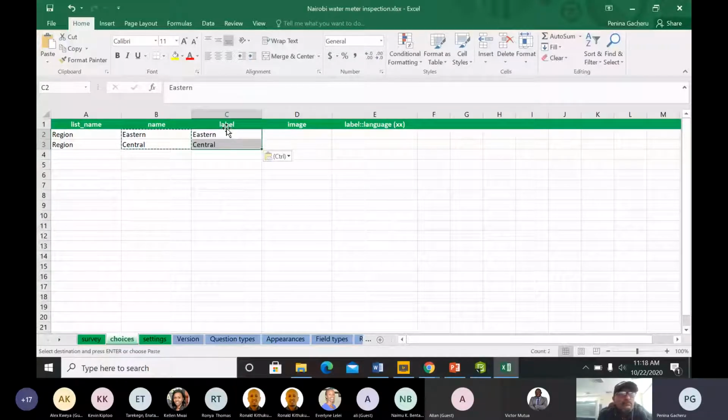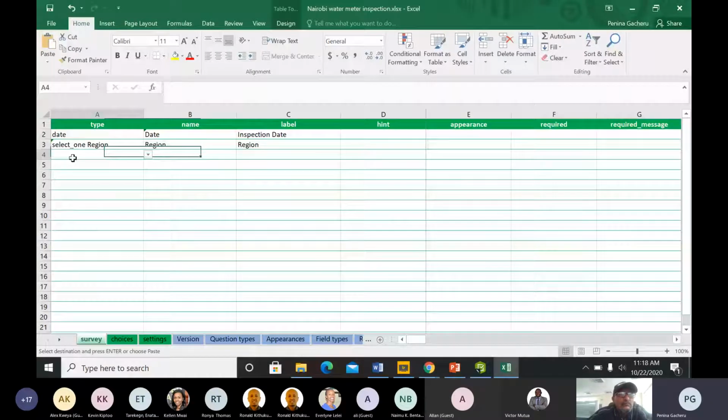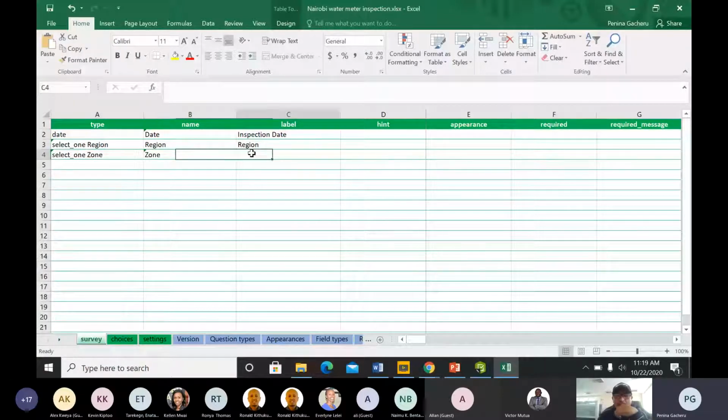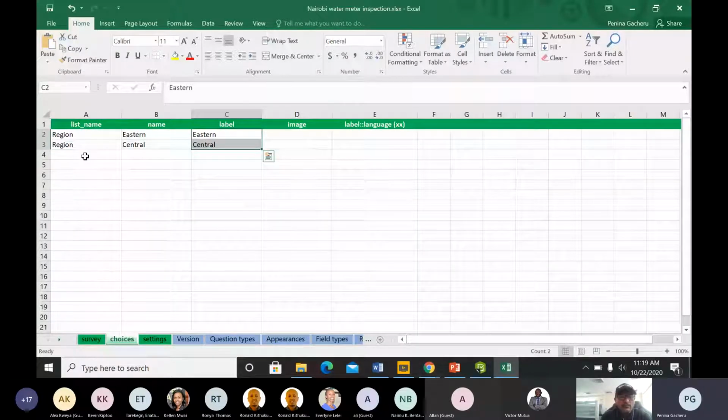Those regions also come with other zones. Each region is further subdivided into different zones. So we may want to use this option for selecting one from a list, and this list is actually for the zone. You replace the list name with whatever you want, so I'll just pick zone. Here I'm just demonstrating how you can easily create your survey. Because you're talking of select one, it means you need to provide choices, so I'll do choices for the zones here.